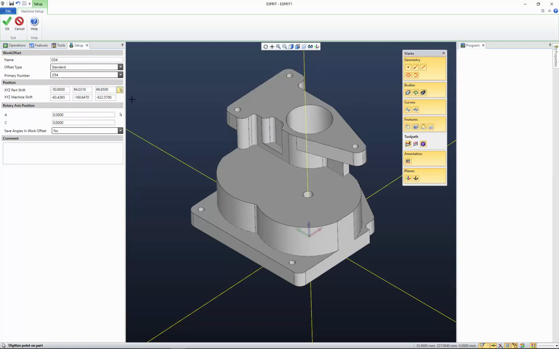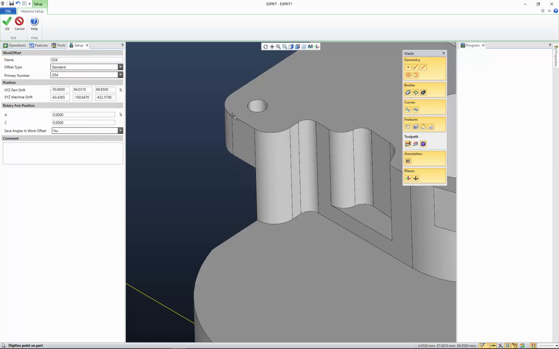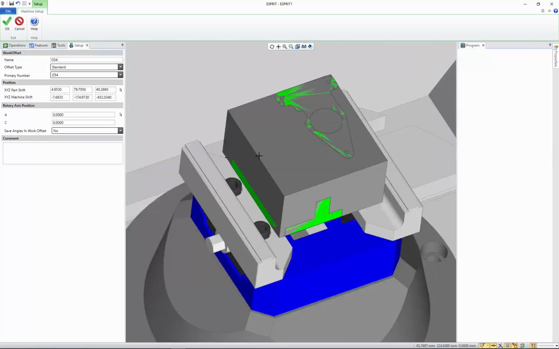So if we click here, you can see if I hover over, for example, here I pick up the endpoint, here I pick up the midpoint, here's another endpoint. So it's making it very easy for me to actually digitize directly on the solid without the need of having to smash that solid.